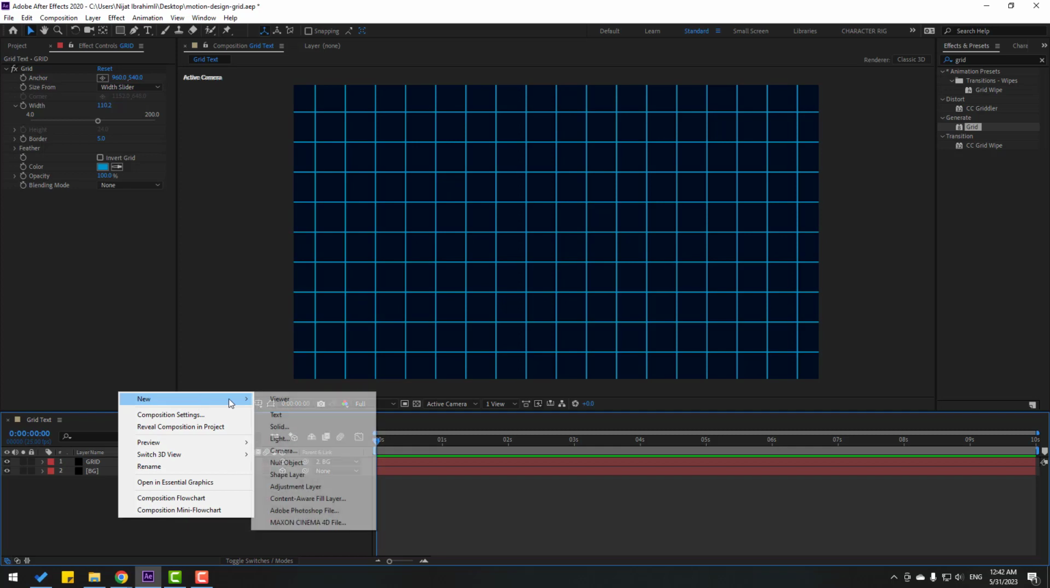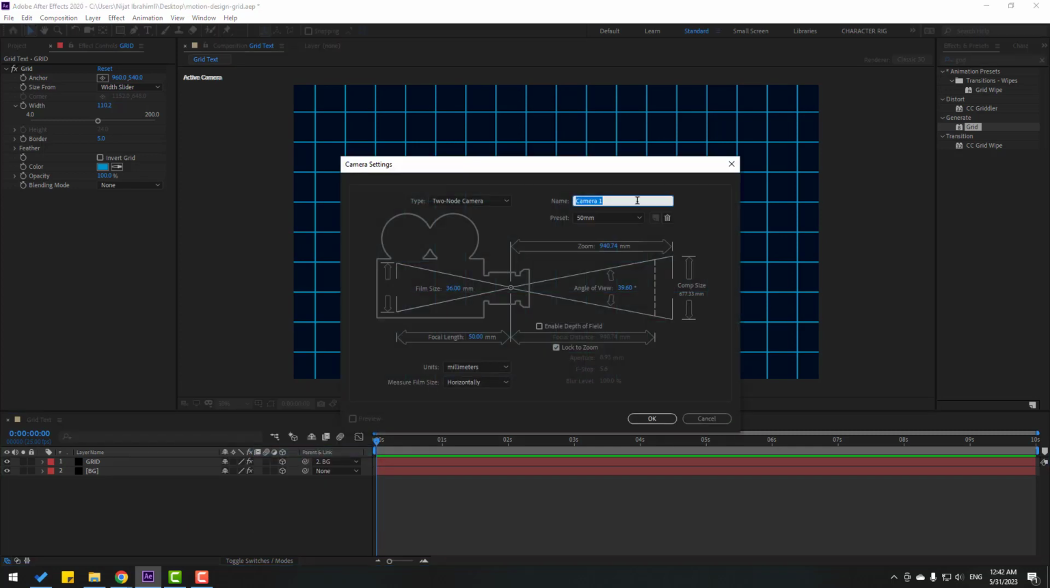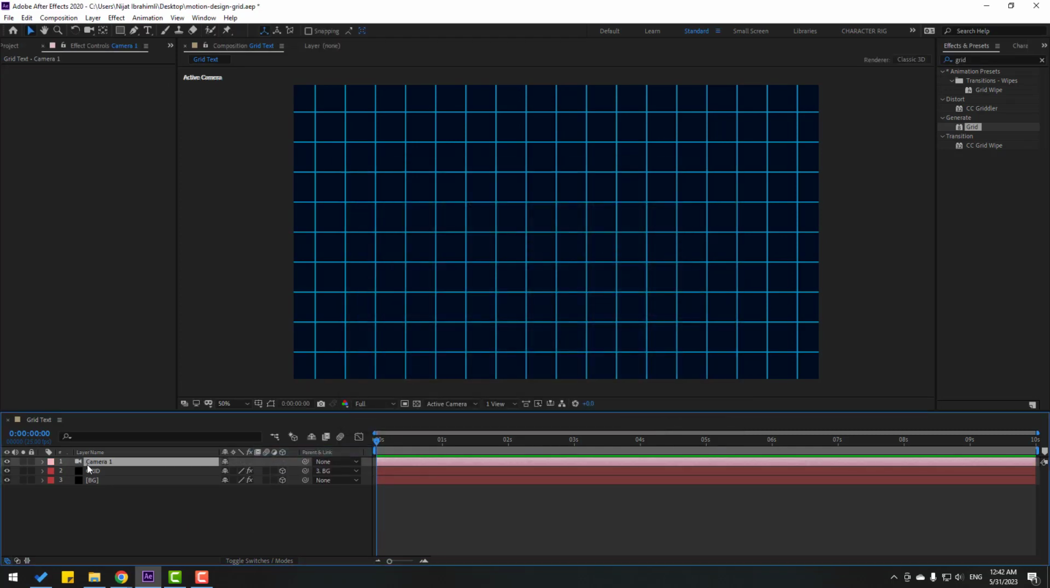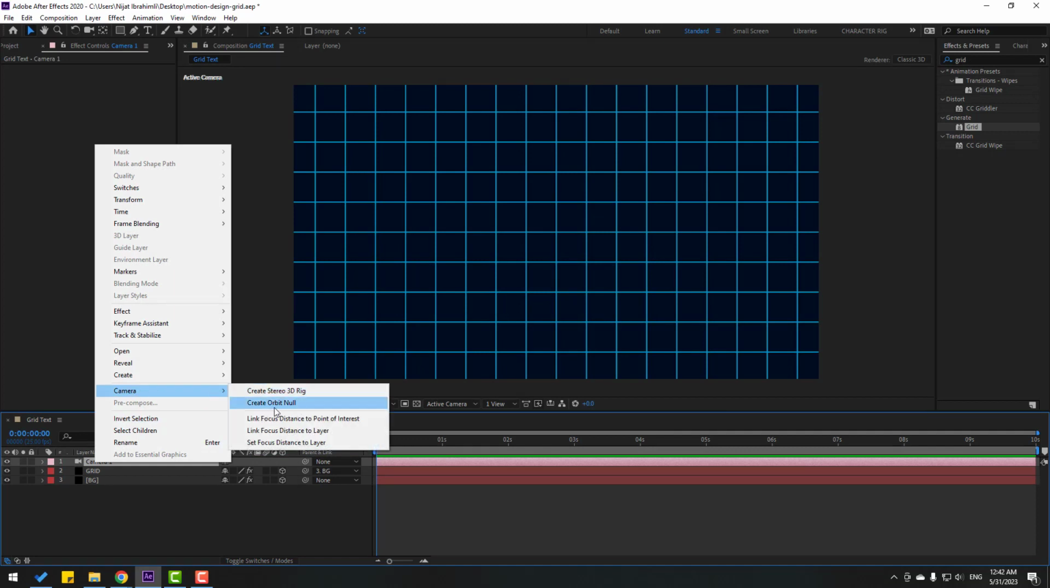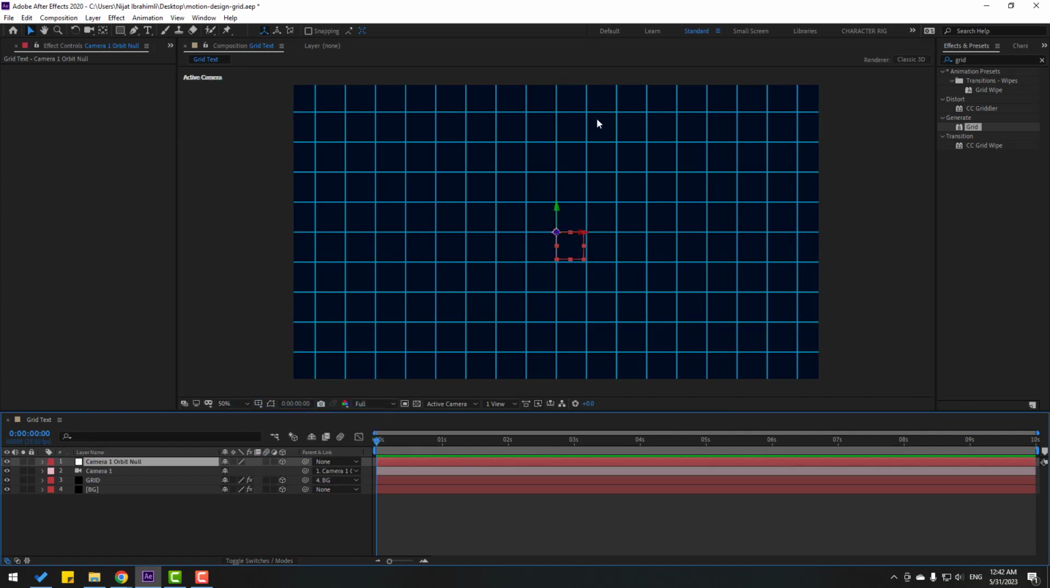Okay, let's create a new camera. Don't change any settings, click OK. Let's right mouse, go to camera and create an orbit null to control camera movements. To move the anchor point to the center, hold Ctrl, double click this icon.